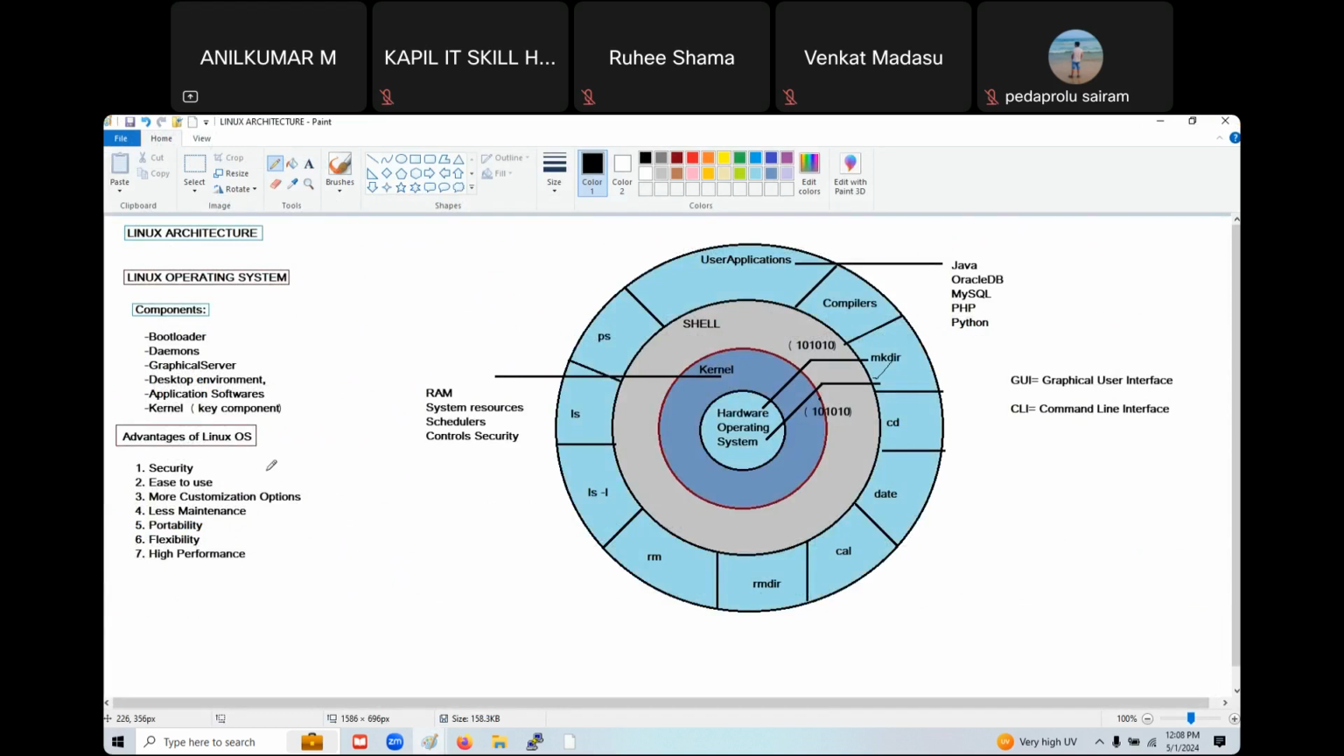Now here if you can see the advantages of your Linux operating system: it is more secure, easy to use, and has more customization options. Next, less maintenance, portability, flexibility, and high performance. These are all the advantages of using the Linux operating system. Clear guys, those who are new?